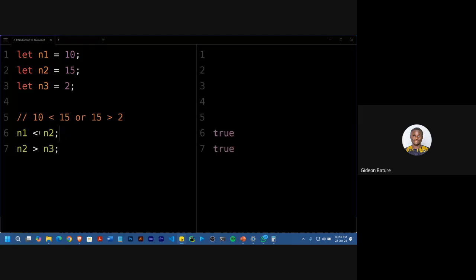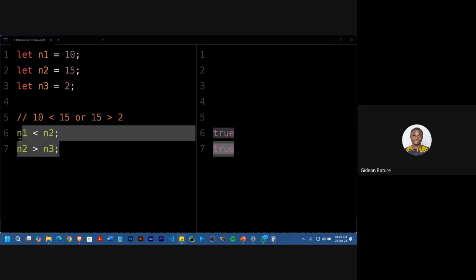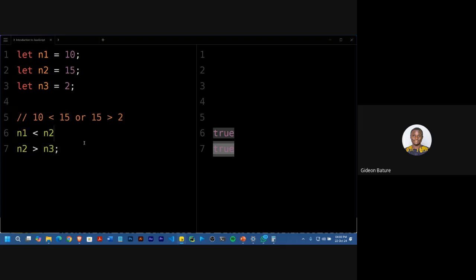You can see n1 is less than n2: 10 is less than 15 is true. n2 is greater than n3: 15 is greater than 2 is also true. So combining these two with our or statement, that's when we now have this. True or true will give us true.